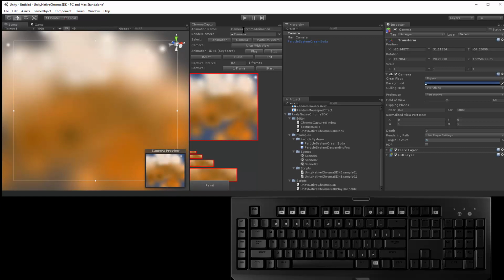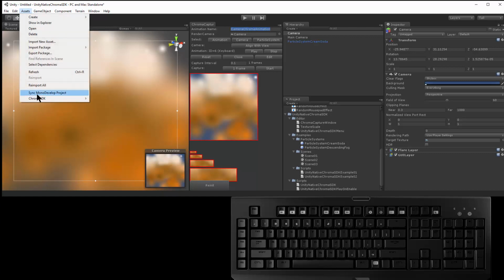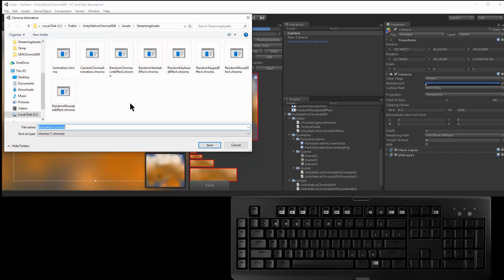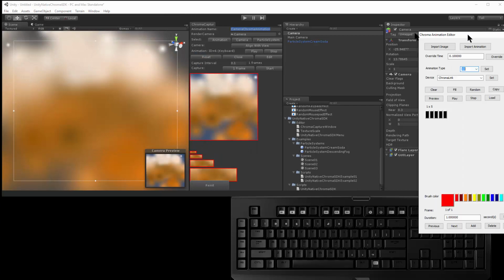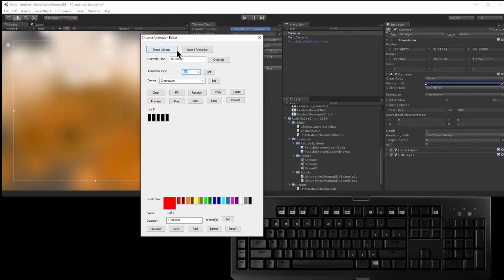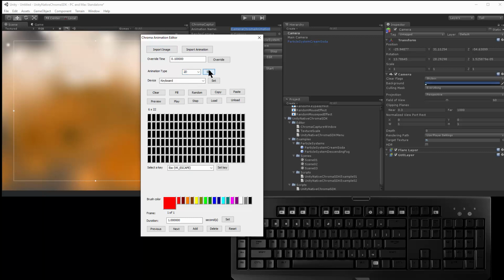And then you just have to enter this animation name. So to create a chroma animation, you can use Assets, Chroma SDK, and create a chroma animation. So you'll type in a name. This will be the demo animation, and it has the chroma extension. When you save that, it'll create a chroma file and automatically pop up this editor window. We switch to 2D, set that.